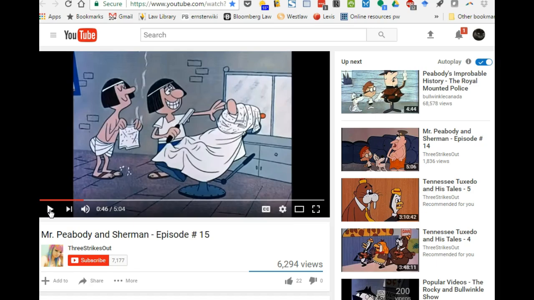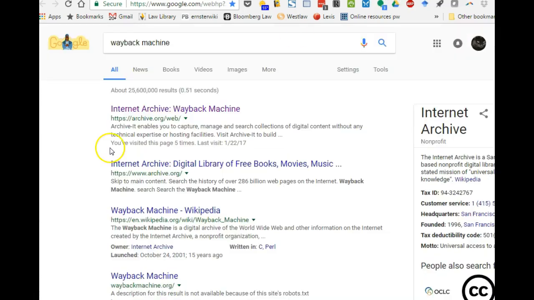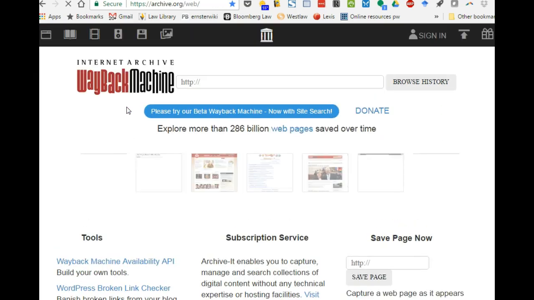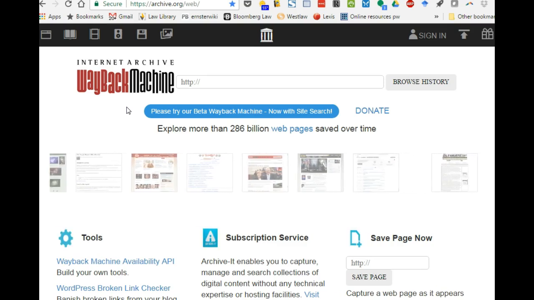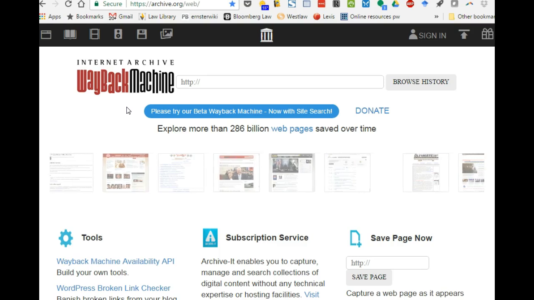Why am I making such a fuss over a Wayback Machine? The reason is there is something on the internet called the Wayback Machine, otherwise known as the Internet Archive. Whoever named it obviously liked this particular cartoon, and what it does is it allows you to find pages that are no longer available on the internet. You need to have the web address.